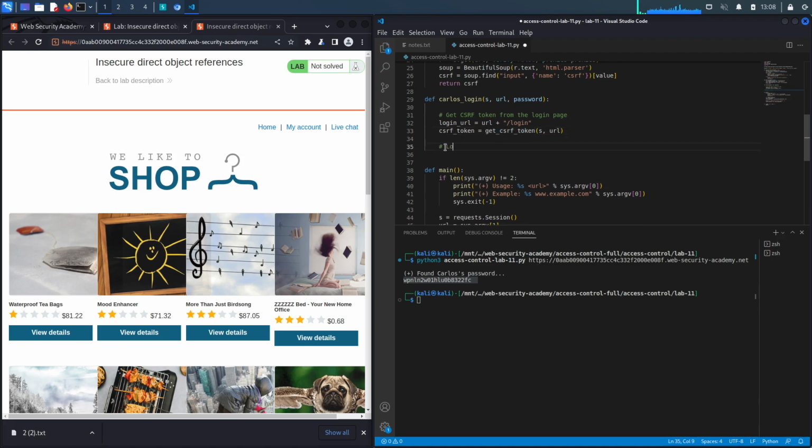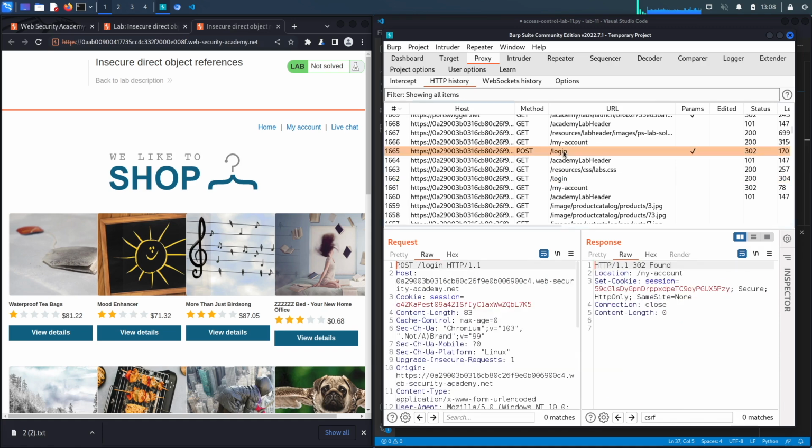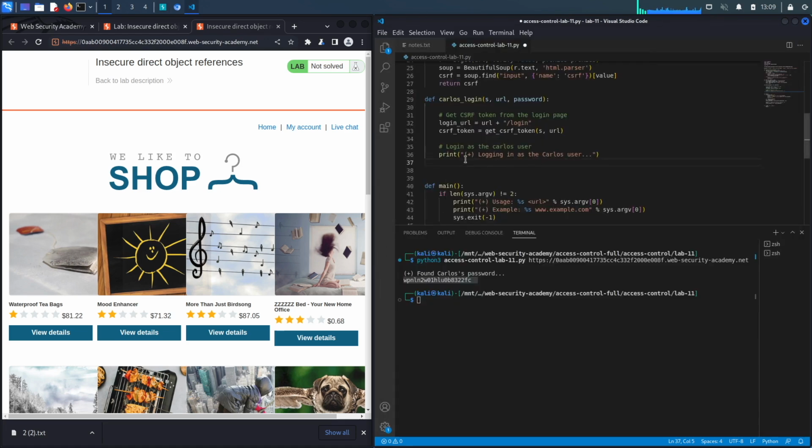The next thing is to log in as the Carlos user. To do that, let's print logging in as the Carlos user. And then to perform the login request, let's look at the request over here. It's a post request. It's to the path /login, and it takes in again 3 parameters. So the CSRF token, the username, and password. Now we have all 3 parameters, which means that we could log into the account.